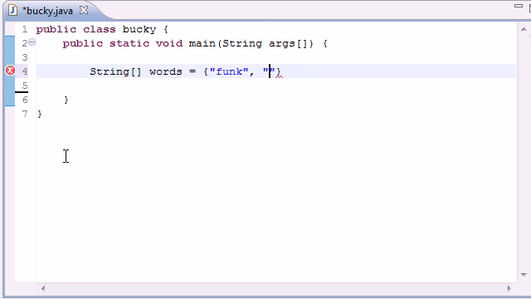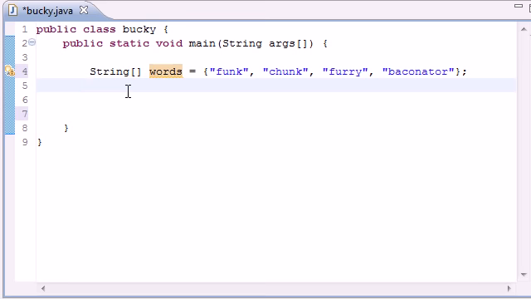Let's see, chunk. Let's see what else will work for this tutorial. Furry. And I normally say that you can create your own words, but use the words that I'm using, and Baconator, because we're going to compare them, and I chose these for a very specific reason for this tutorial. So copy them just like I did. So now we have an array of 4 words: funk, chunk, furry, and Baconator, and they're stored in an array called words. So let's go ahead and first use the startsWith method, and here's how you do this.